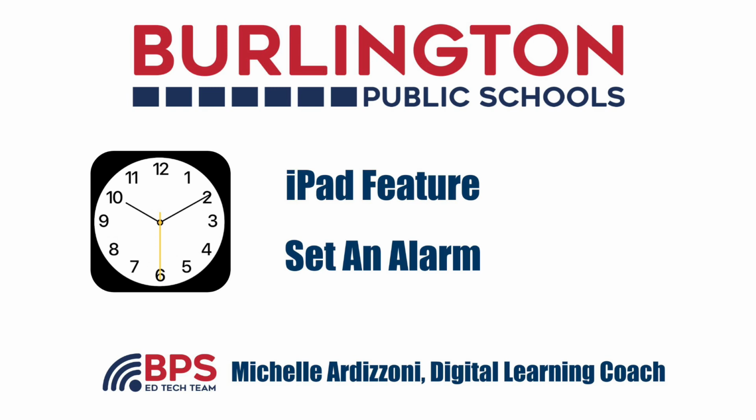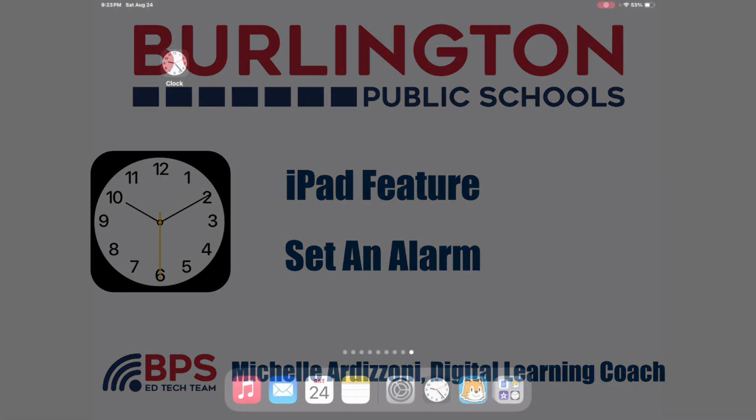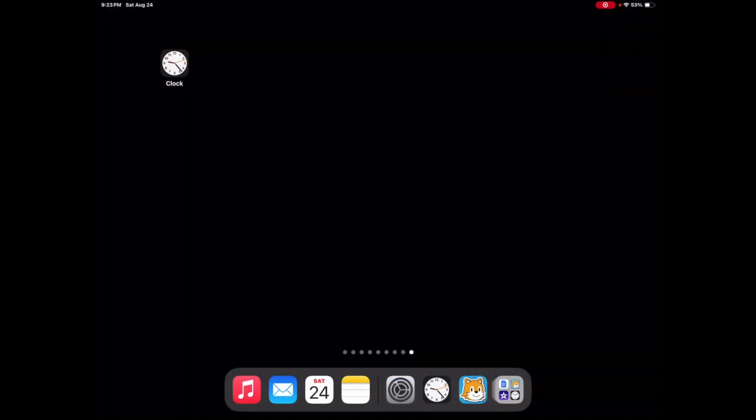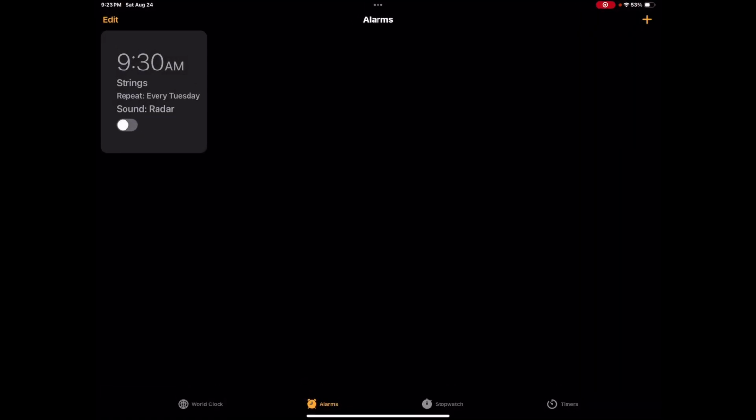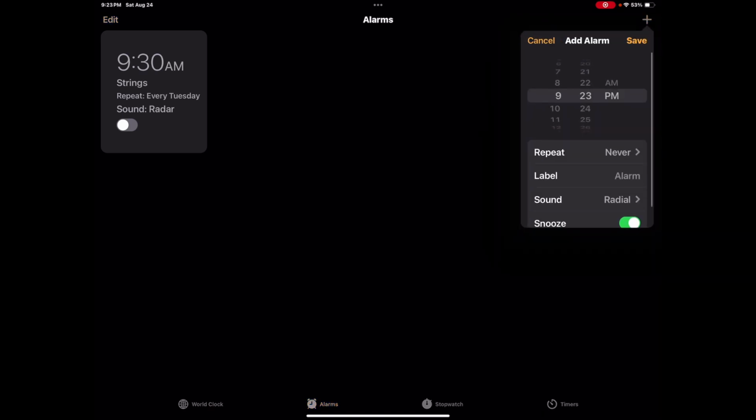Thanks for listening in to learn more about the iPad feature, Set an Alarm, using the Clock app. On your iPad, locate the Clock app and give it a tap. Here you can see I have one alarm already set, and let's add another by tapping plus.